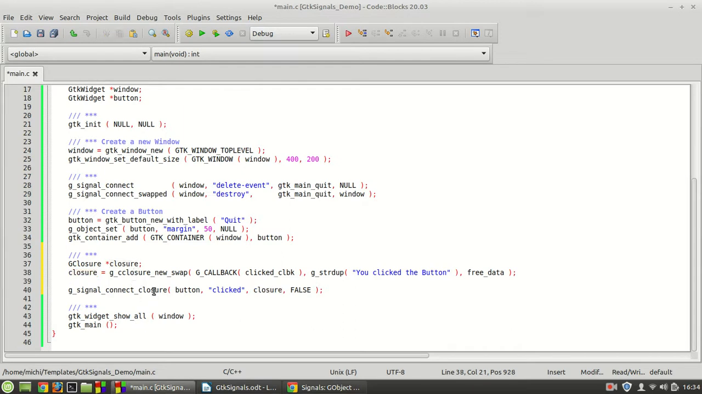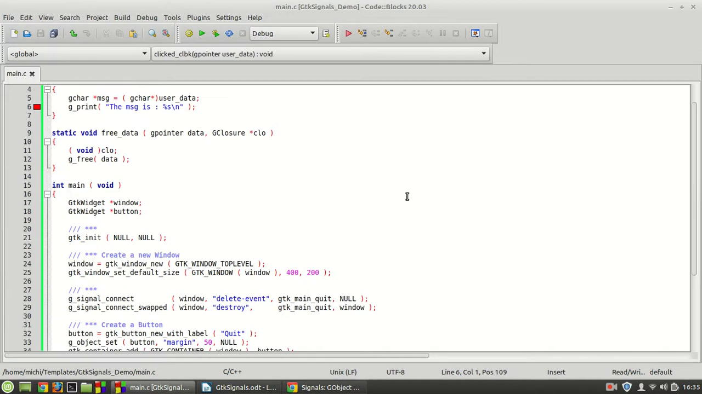It is g closure new, which means I'm working with a string, and once you close the window, the free data should be called. And now we are connecting this closure with the button when the signal clicked happens. Let's see, let me compile it and run it.